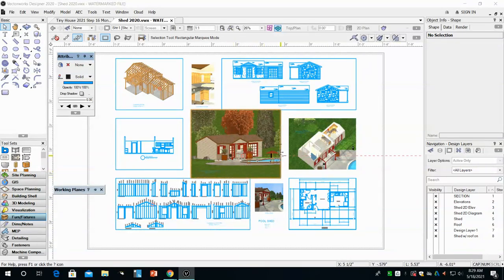Right now, the center rendering is at a scale of 1/4 inch equals a foot. That one's going to stay at 1/4 inch equals a foot, but every other viewport that we create for this is going to be at the scale of 3/16 of an inch equals a foot. And I'm going to show you how to do that.